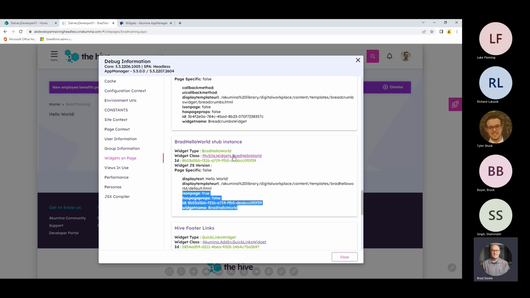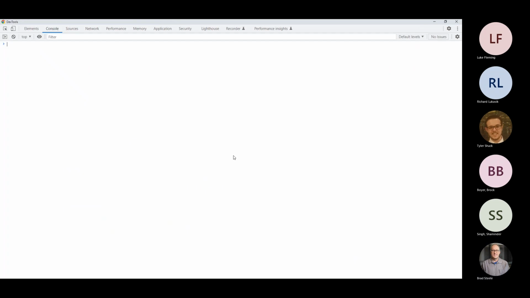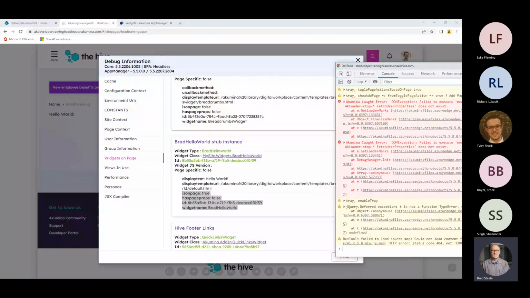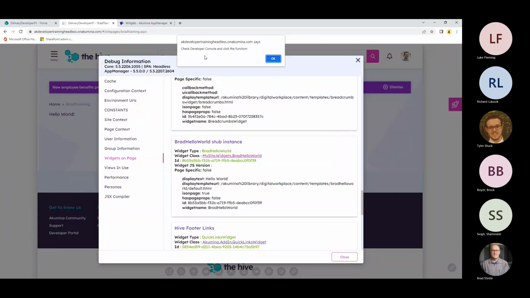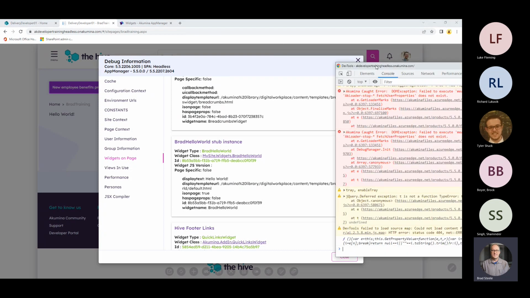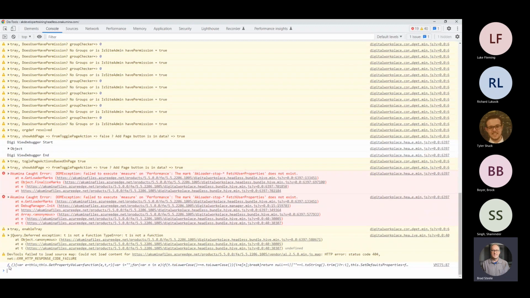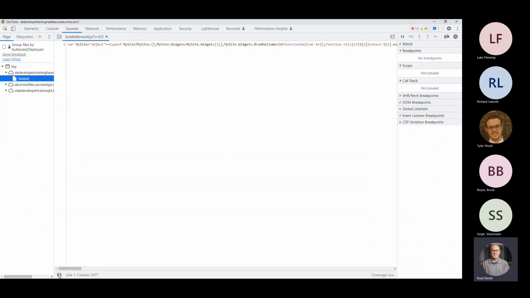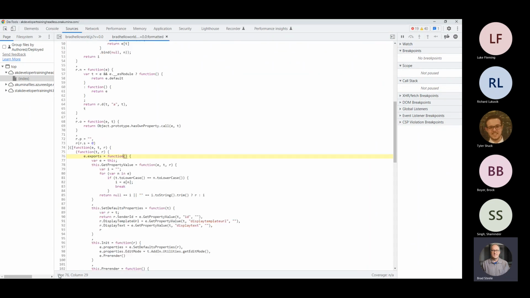Watch what happens when I open up my developer tools. So I'll put that kind of over here so you can see my console. If I click this, it says check developer console and click the function. Okay, I can do that. So I click that, and if I see in my console here, I get this little F right here. That's clickable. I click that, and I click this pretty print here.